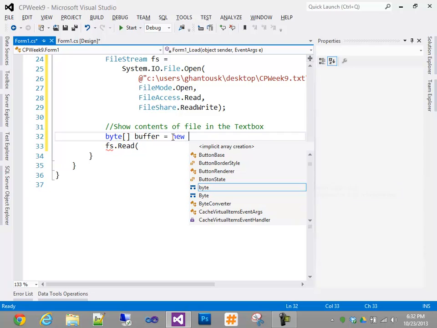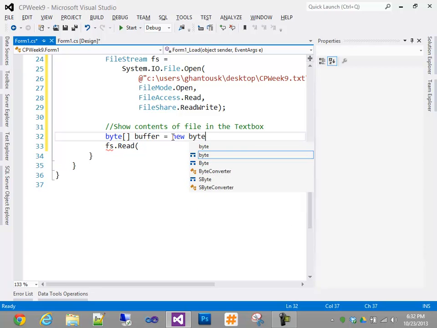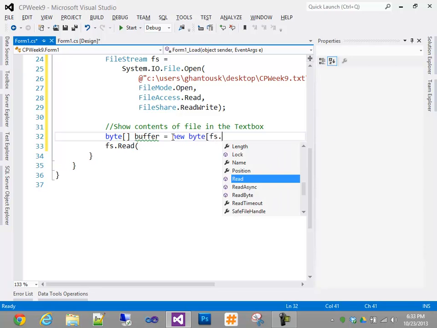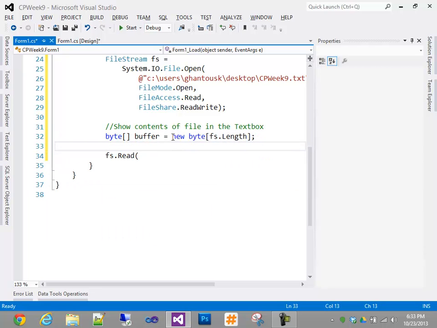Would a for loop where you increment it by 1 every time work? That would be a process for if you wanted to read it one byte at a time, but I just want to declare a byte array that's big enough. fs.length. Very good, thank you. The file stream length would be the size that we need for that byte array, the buffer.